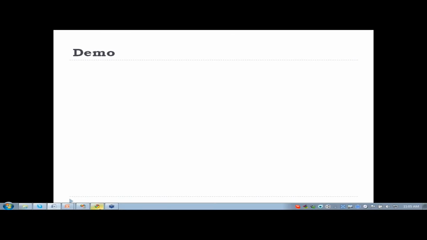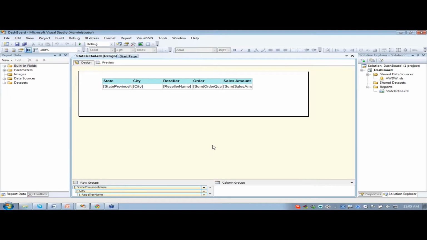Right, so we're going to jump right into our BIDS environment. Now, one of the things that I also want to mention is that I am currently using SQL Server 2008 R2. There are a lot of great features that Microsoft added with R2. Most of the things that they added were in Reporting Services, and a lot of those are some great tools that you can use when creating dashboards, actually.